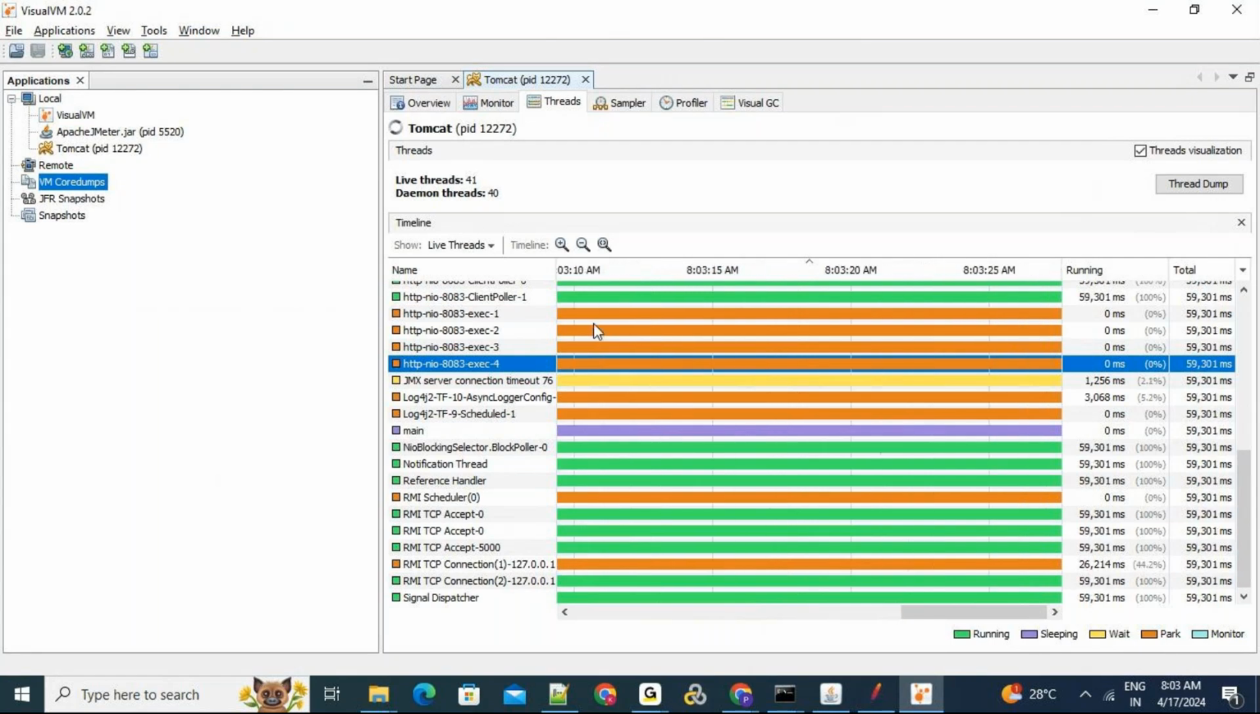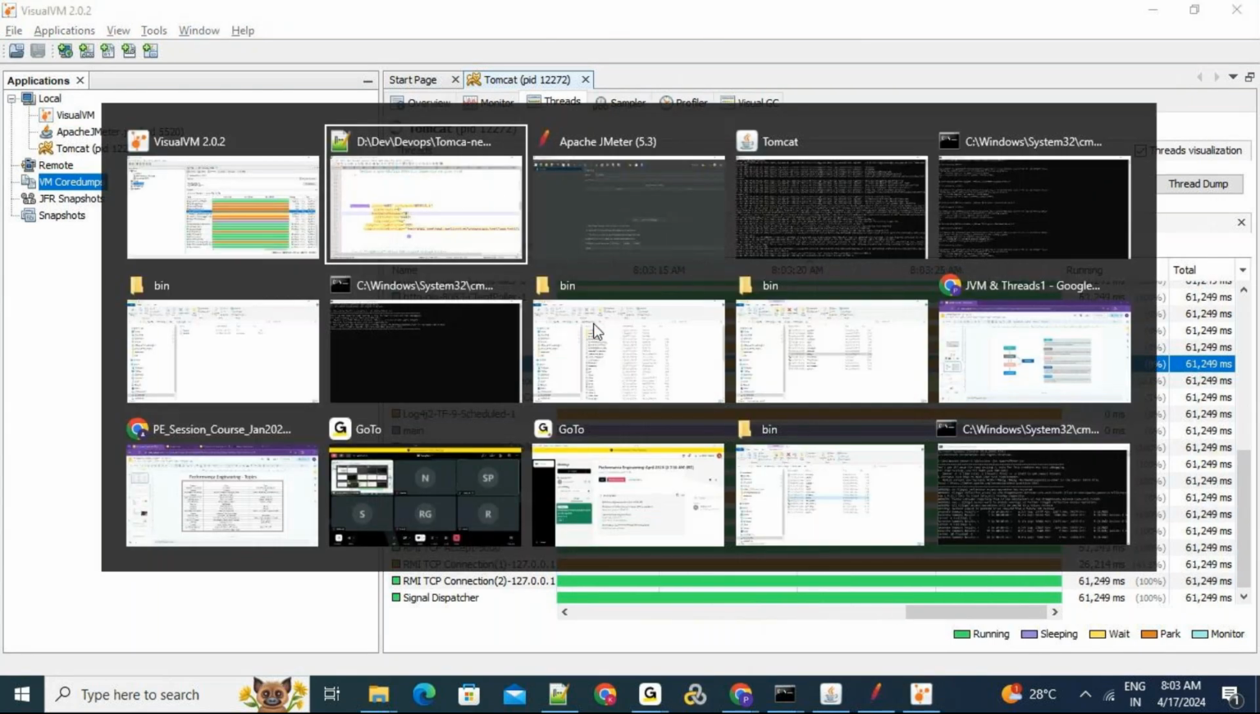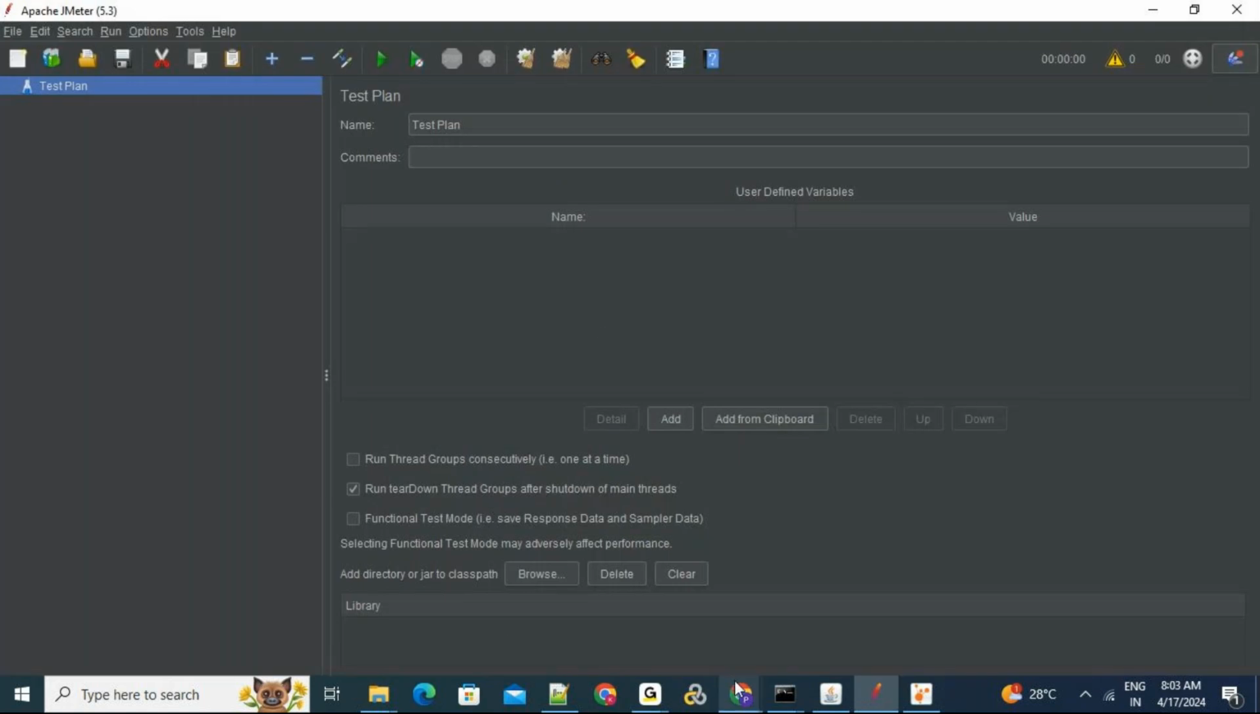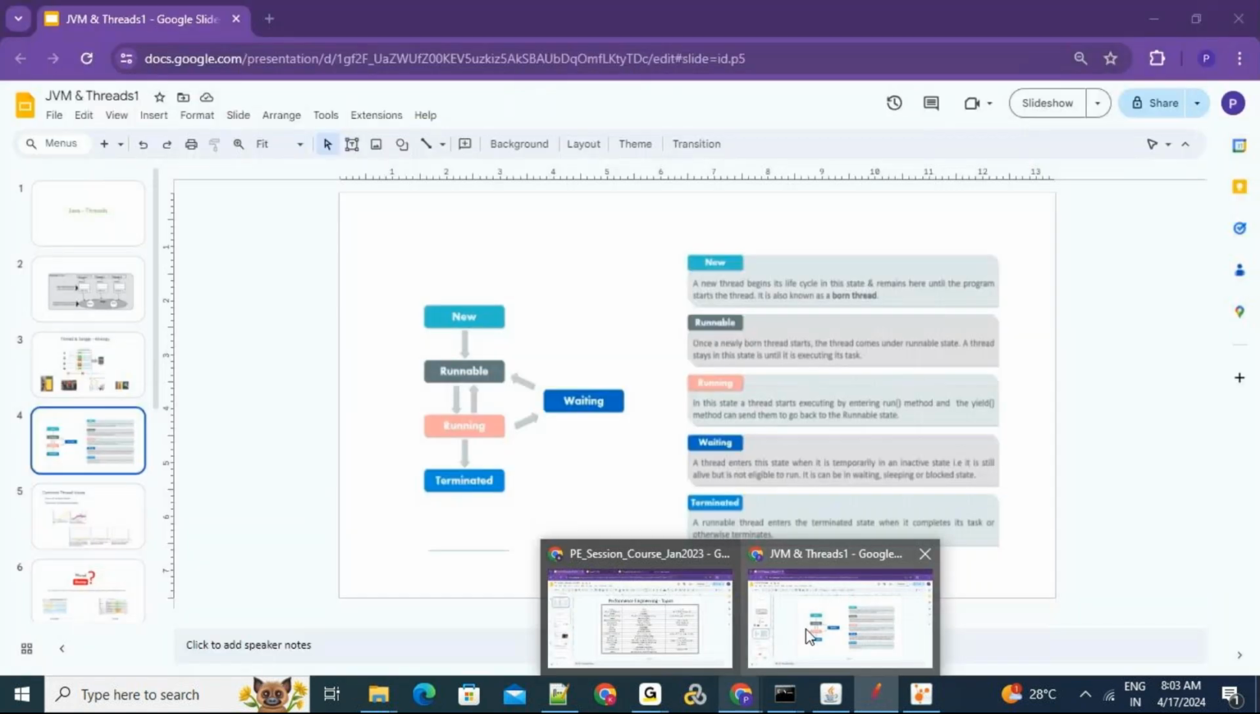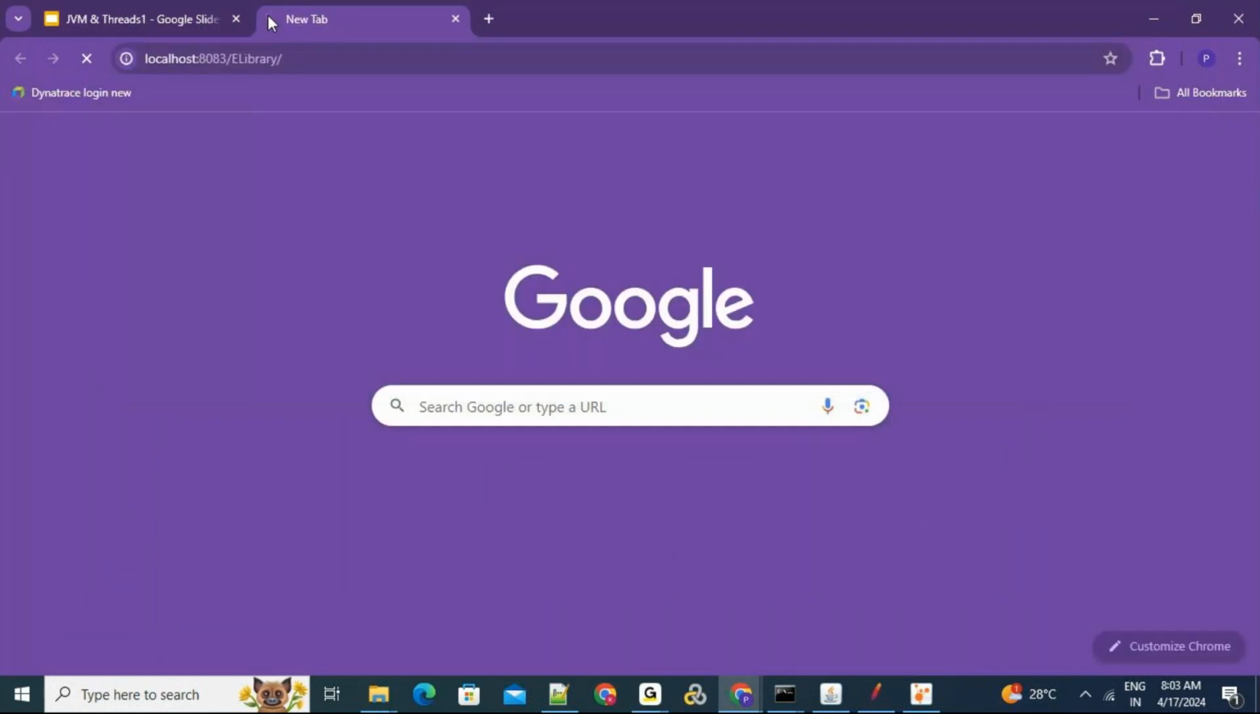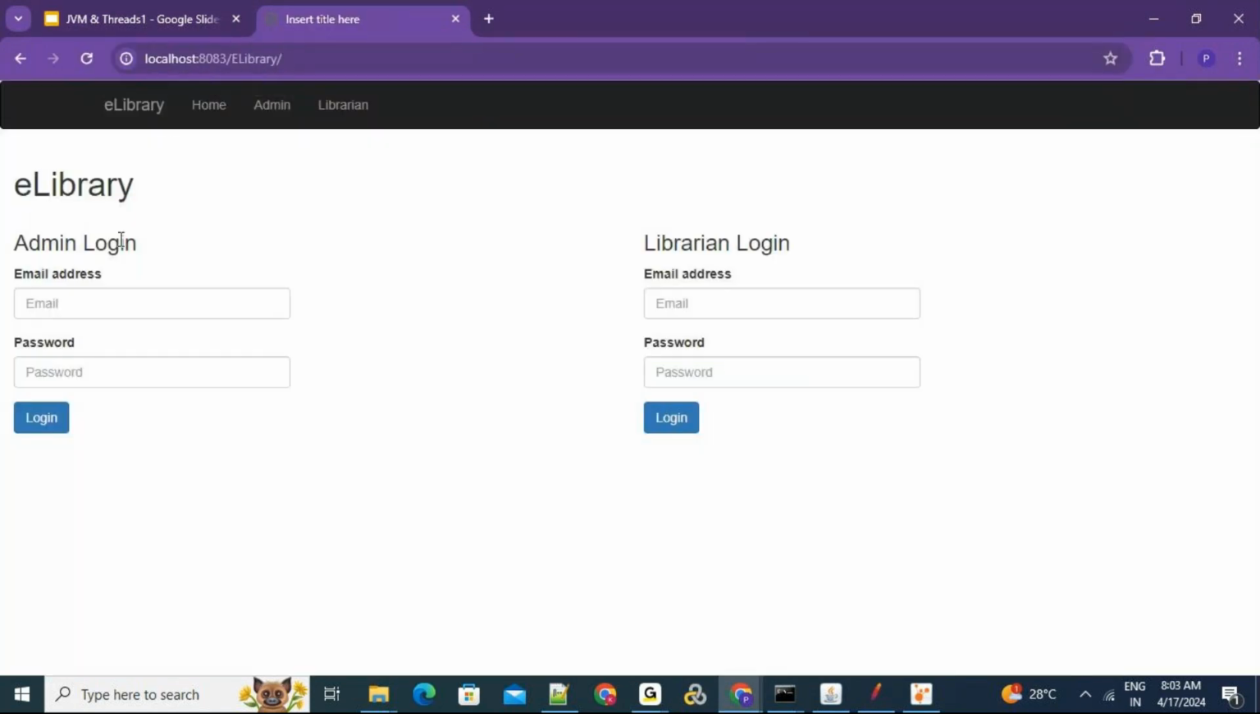Okay, now what I will do is let me check whether the application is working fine. I'll go and open the localhost 8083 library, and then I will log in. So the moment I log in, I'm sending a login request.